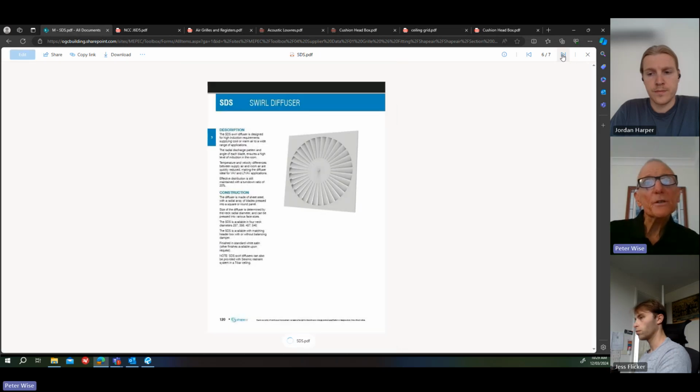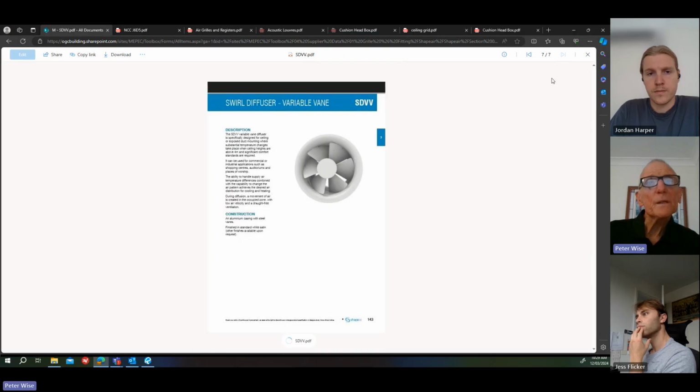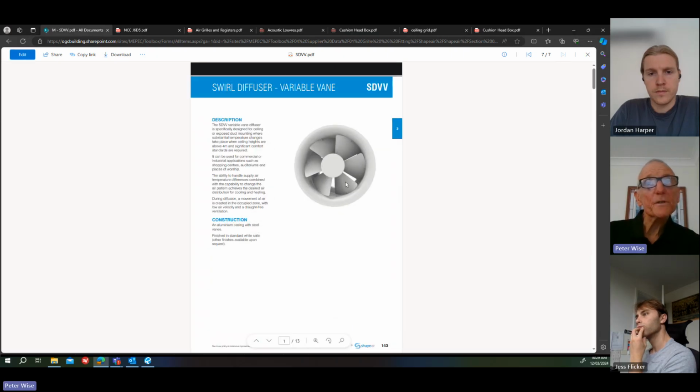So that's another type of swirl diffuser, different face pattern. This one's got variable vanes. These are quite expensive, but you'll see some of these, and very big ones, where we have high ceilings. Places like Bunnings sometimes use them. If it's an air-conditioned Bunnings, they might have something like that.